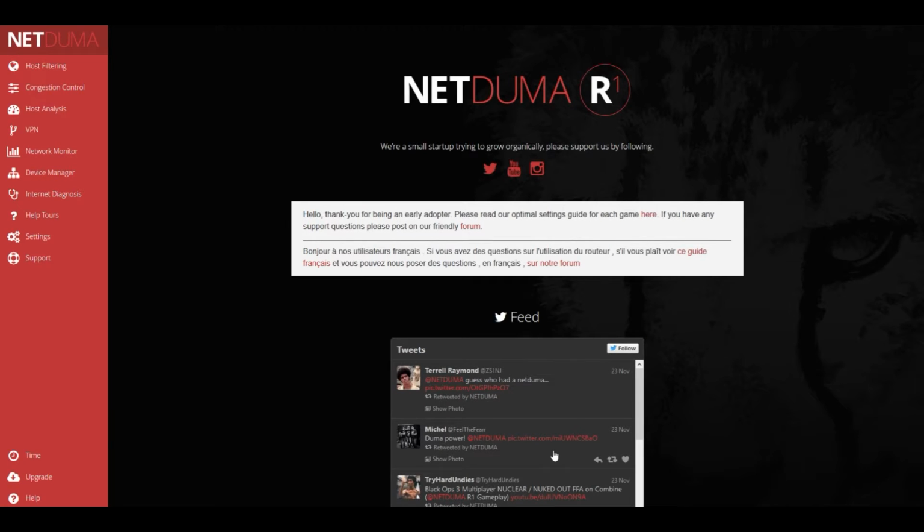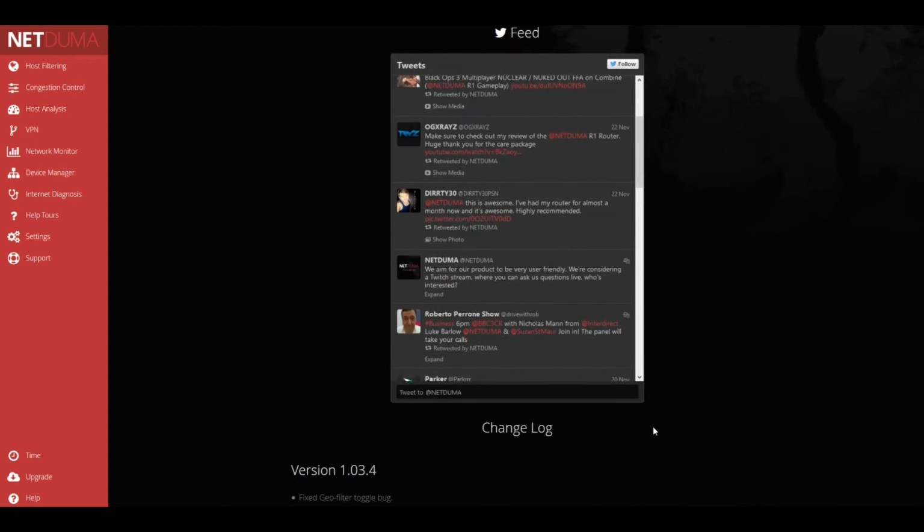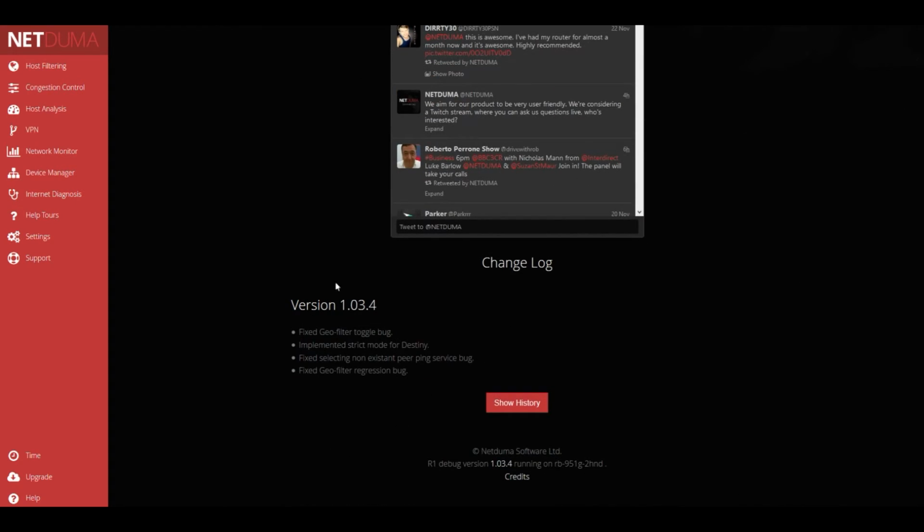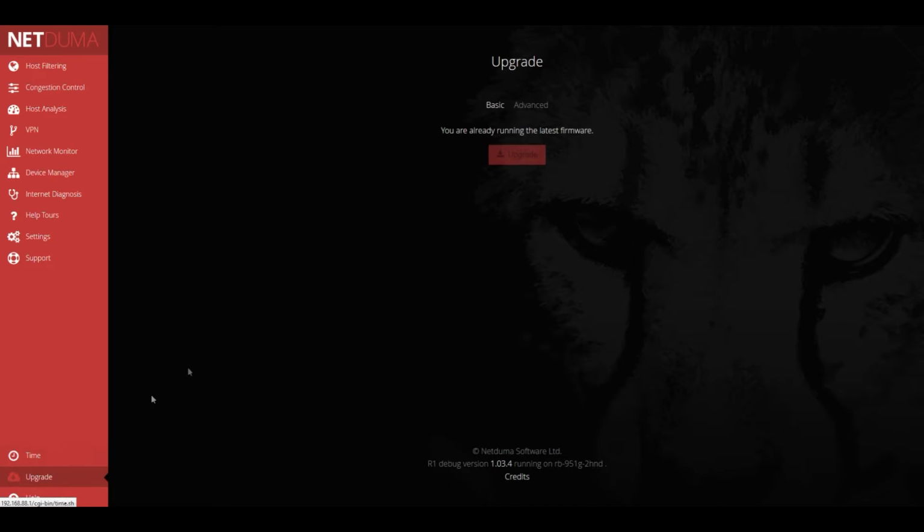Okay, the first thing you're going to want to do is make sure that your Netduma gaming router firmware is up to date. Now, the newest version of the firmware is version 1.03.4. More than likely, you do not have the latest version, so I'm going to show you how to upgrade that. First, come down here to upgrade in the very bottom left-hand corner, as you can see. Technically, you should be able to just click upgrade, but it doesn't do it. You have to manually do it.